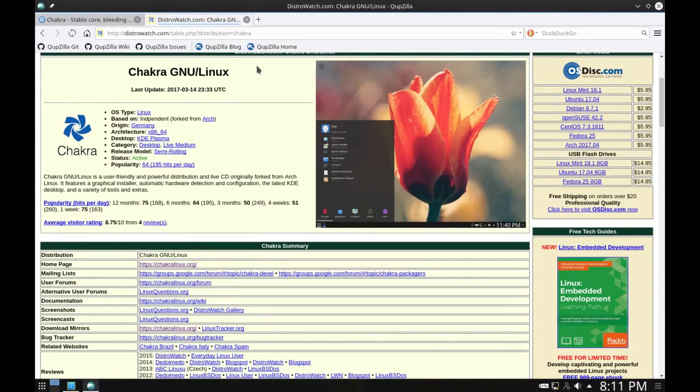We'll launch over here into the Quipzilla browser, which is the default browser. No Firefox here, no Chrome or Chromium installed by default. Again, Qt focused apps. So you'll see here that this is independent, forked from Arch. According to DistroWatch, its origins are out of Germany. Again, focused on KDE Plasma.